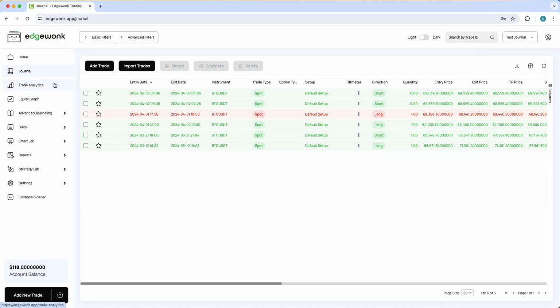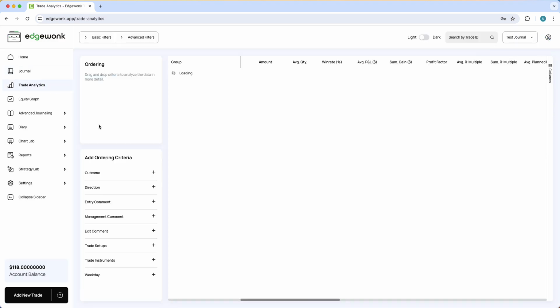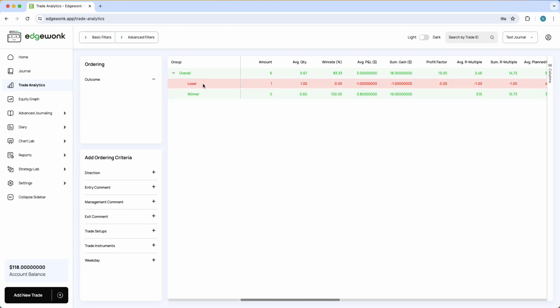Okay, now let's go to trade analytics. Okay, so right here you can add an ordering criteria. So if you want to add an outcome, let me add this, for example. Okay, and now you see the outcome. So you see again the amount of trades, and I can open this. I see the outcome is either a win or a loss. So you can see like I have 1 loss and 5 winners.